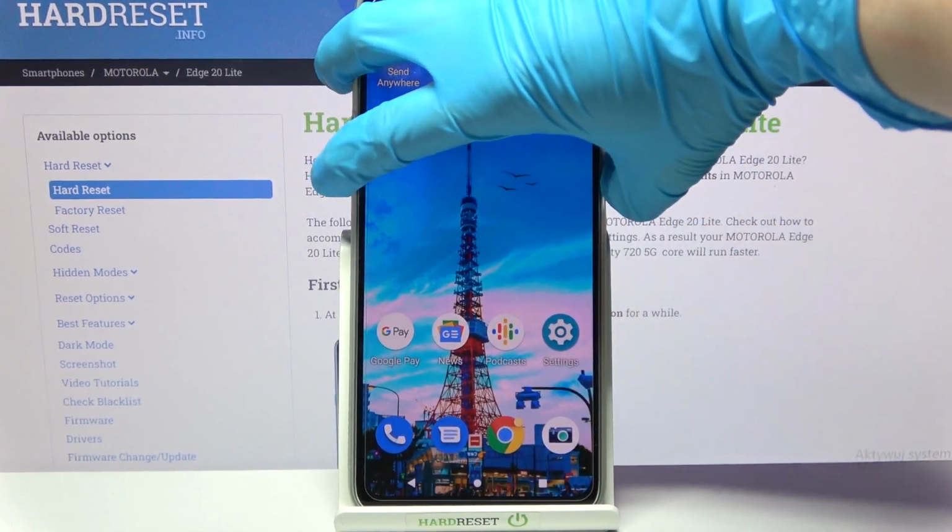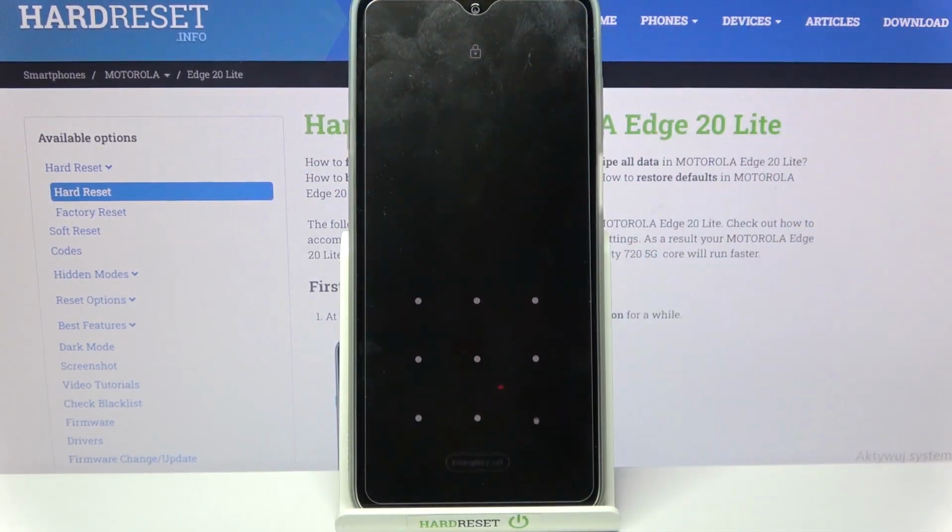Now when I turn off my screen then turn it back on, I can see that pattern is now required.